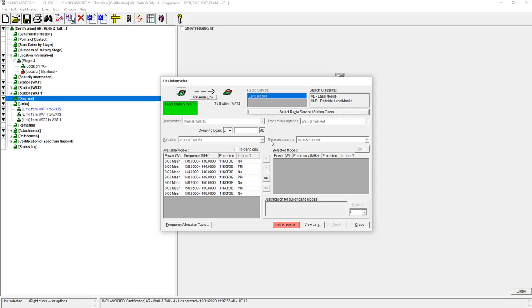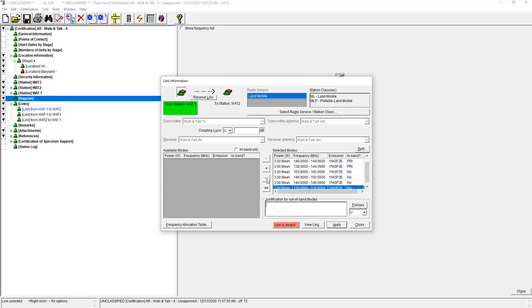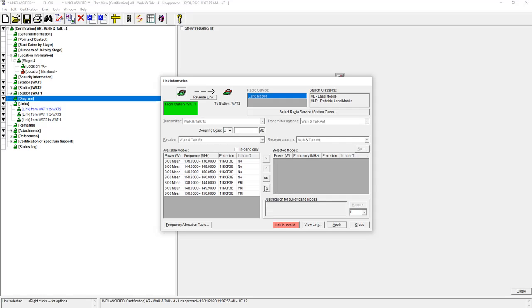We then go down to the bottom to the Available Modes section, and we're going to select the in-band modes. And there's several different ways we can do that. By using click and move over arrow for one, we can shift click and move over multiple. We can control click and move over multiple. And we can also select the in-band only checkbox to move over only the in-band modes.